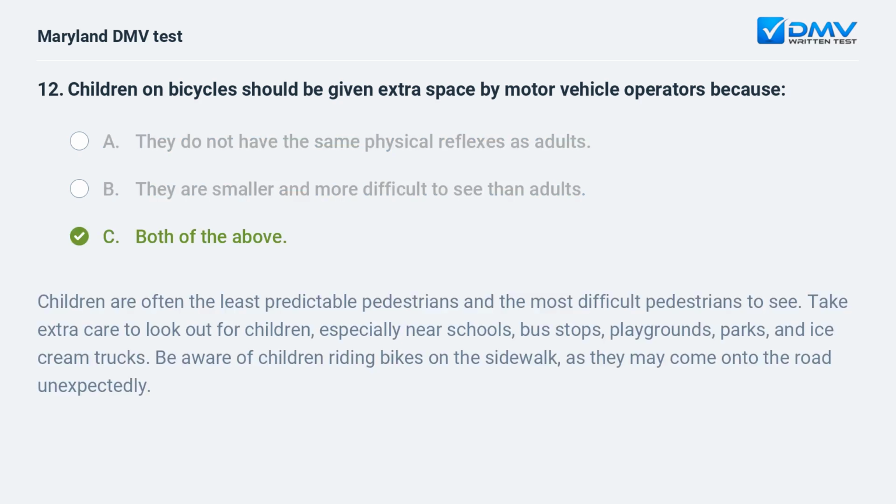C. Both of the above. Children are often the least predictable pedestrians and the most difficult pedestrians to see. Take extra care to look out for children, especially near schools, bus stops, playgrounds, parks, and ice cream trucks. Be aware of children riding bikes on the sidewalk, as they may come onto the road unexpectedly.